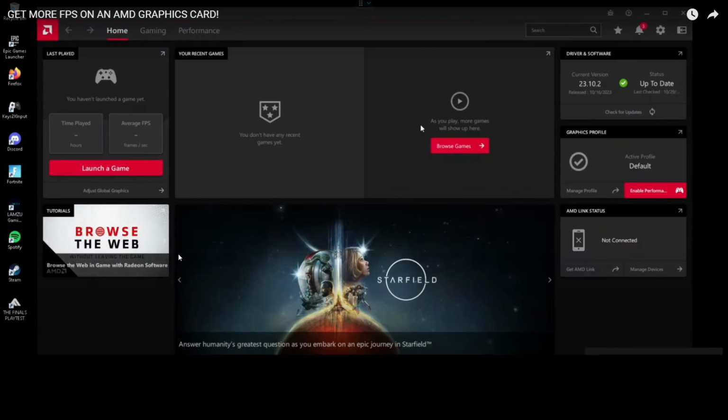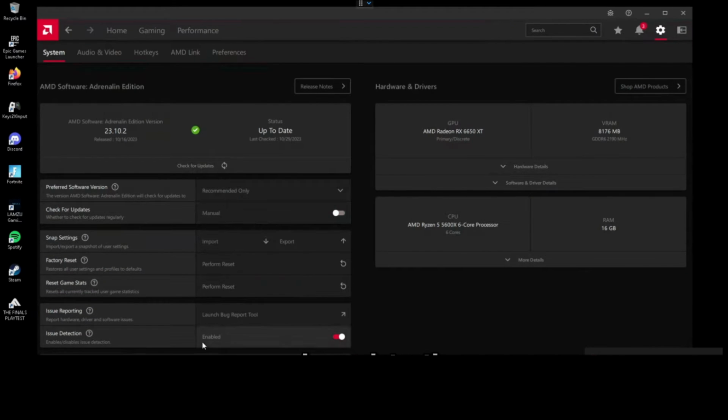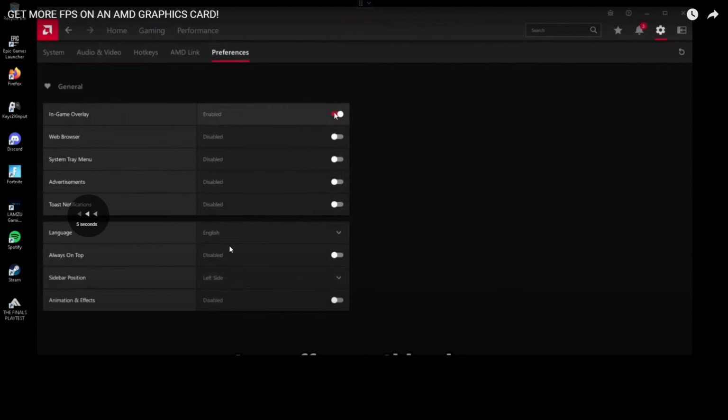If you don't have an NVIDIA graphics card, then just right click on your desktop and go to AMD control panel. Go to the gear icon on the top right, and turn off check for updates automatically because you really don't need this, and turn off issue detection, and then go to preferences under settings.